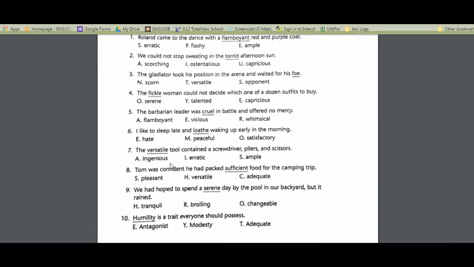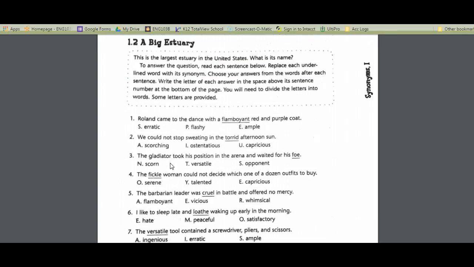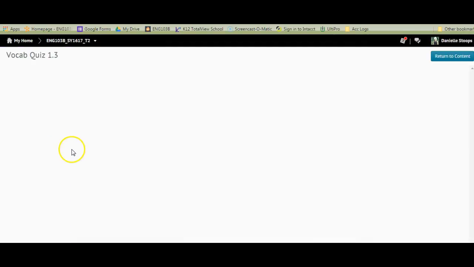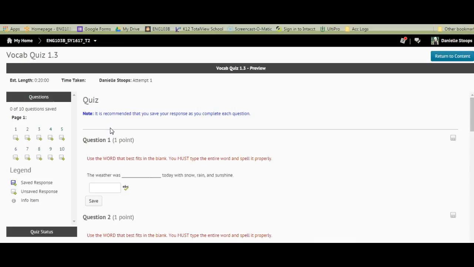You can have it right in front of you. You can practice this a million times. You can work on this. You can answer them all. And then you can go back to your quiz to show you what these questions look like.